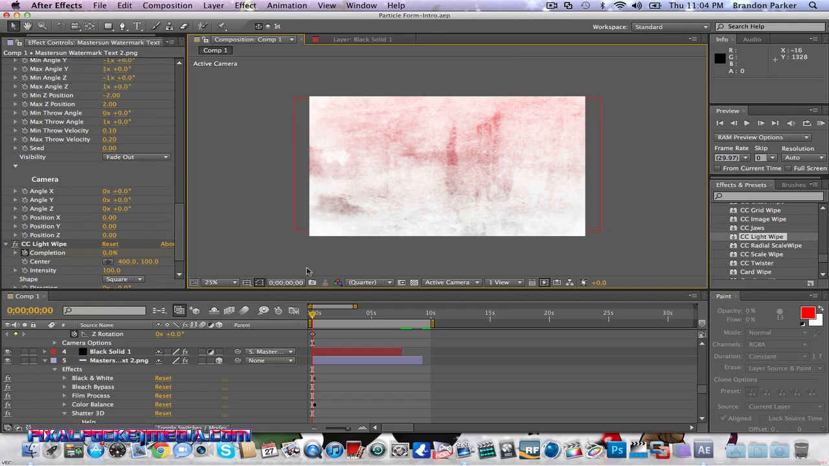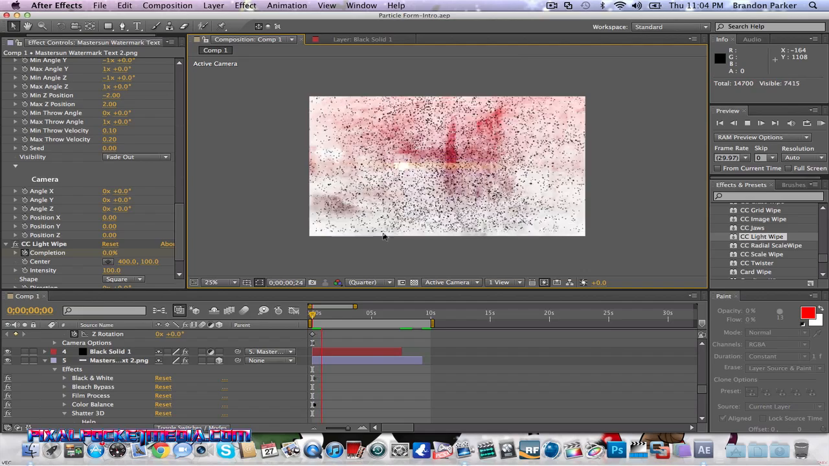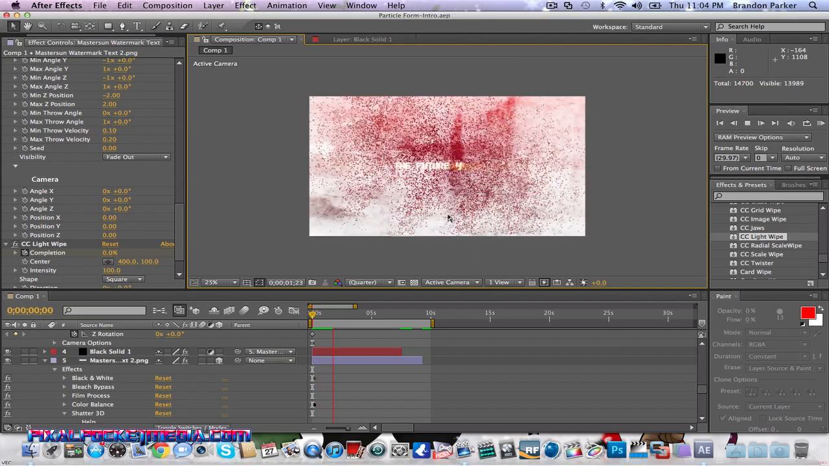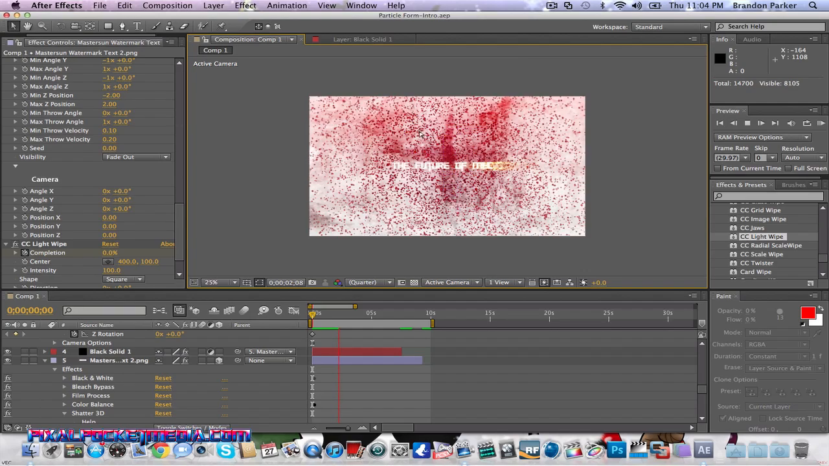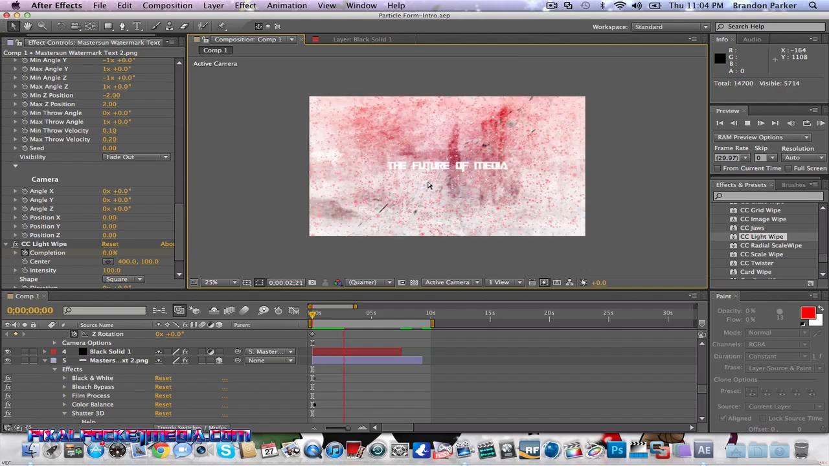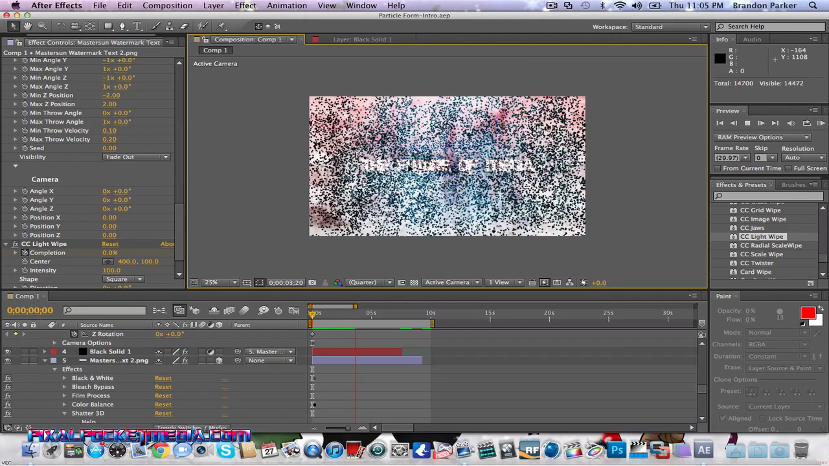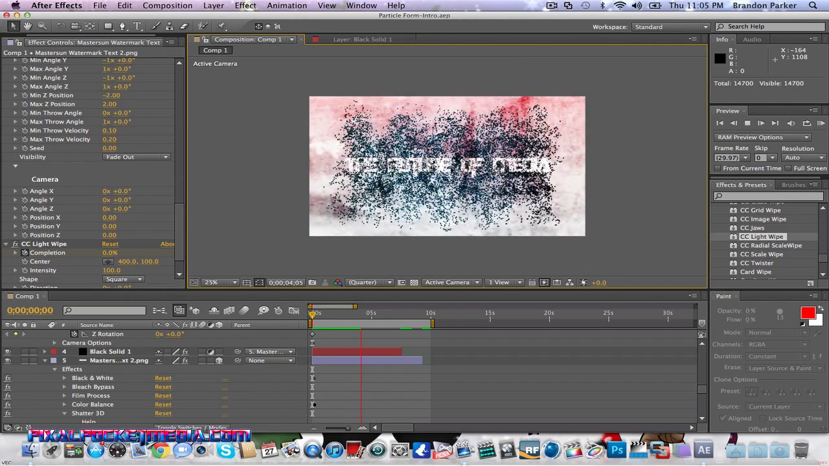So what I've done so far is, like right here, created a little bit of a shake on the image, and I created particles. Not everyone is going to have this kind of particle effect, because it's not a free plugin or preset. It's one that you're going to have to buy.